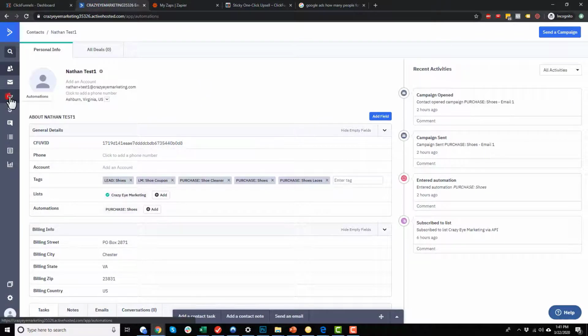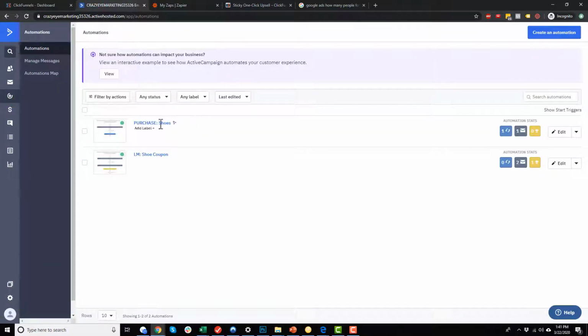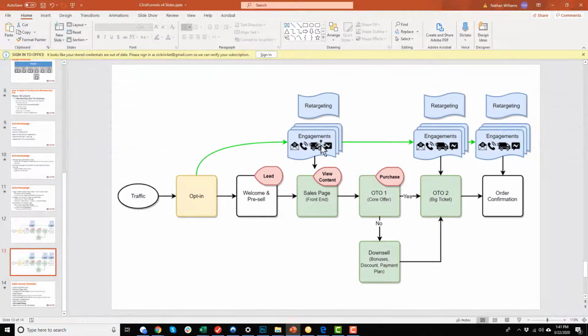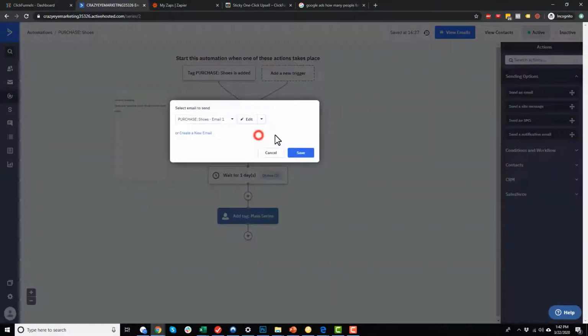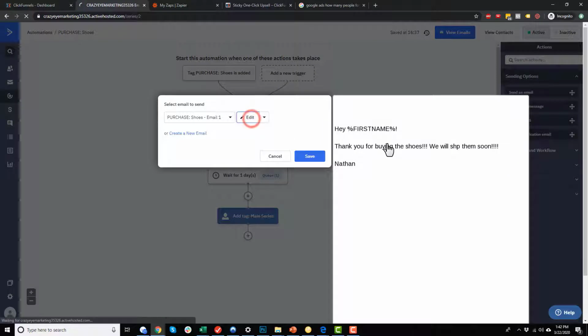First things first, I'm going to go over to my automations real quick. And we have this purchase shoes automation. So basically, if they purchase our front end product, right, they purchase shoes, we're going to send them the order confirmation email, but we're going to change that automation to point people to OTO number 2 instead of just the order confirmation. So let's go into purchase shoes, and I want to change this first email real quick. So let's edit this email.